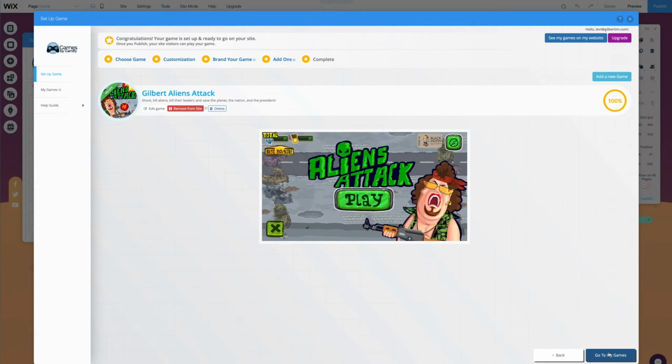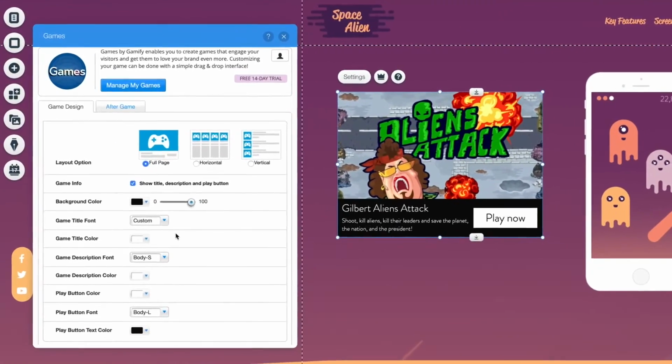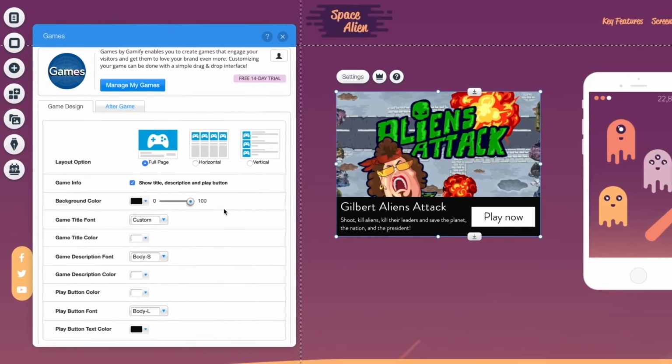If you're happy with your game, click on See My Games on my website. The Wix site builder will load. From this view, you can change any additional options on your game, like sizing, font choice and color, game description, and so on.